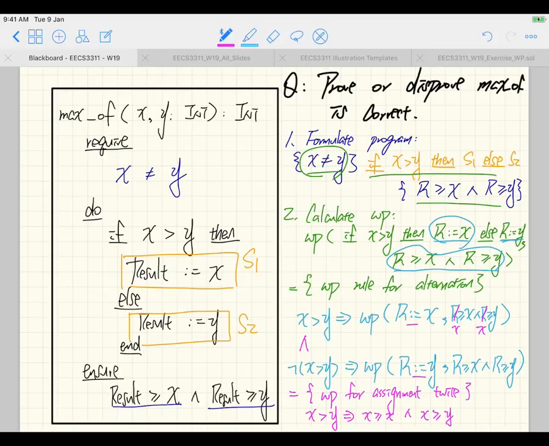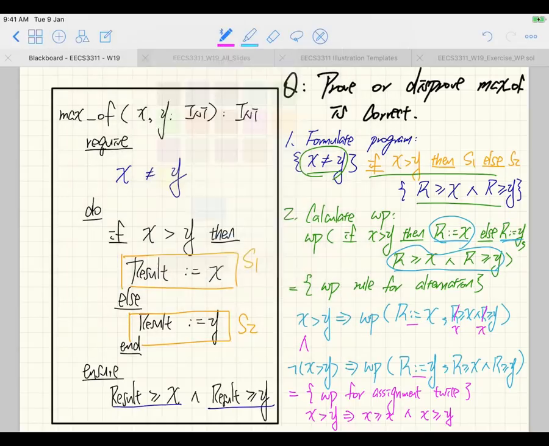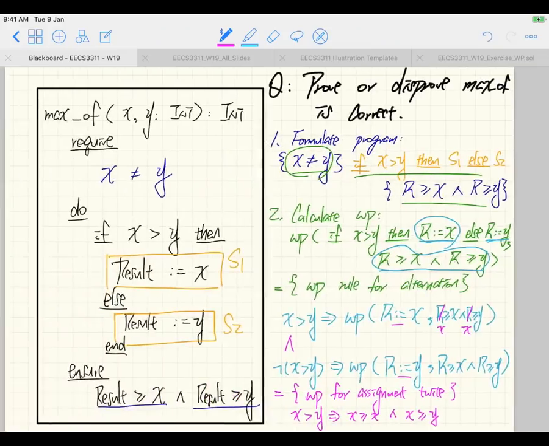Okay, so now I need some more space. What I can do is like this. Oops. Let me continue to the next page. That would be easier. How about that? Okay, let me continue from the next page.